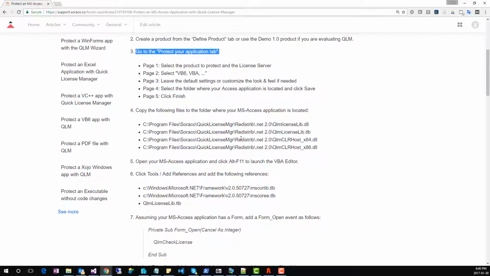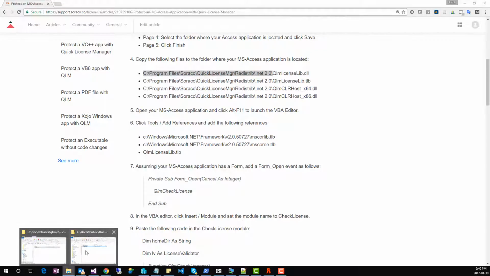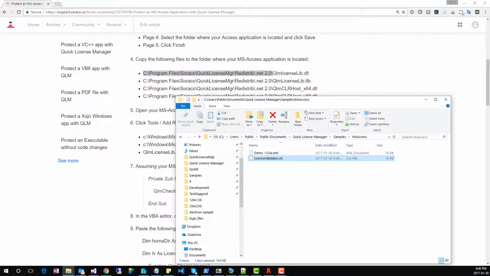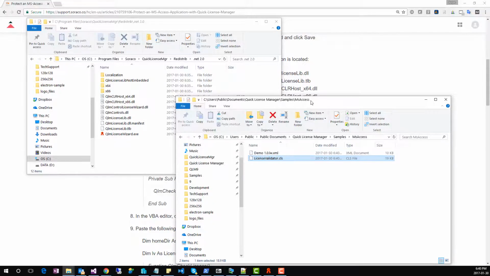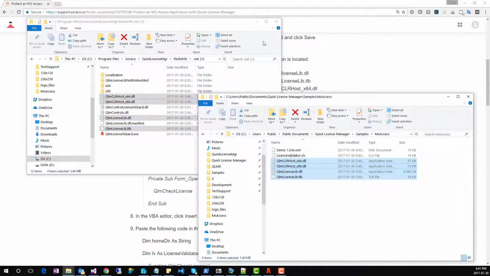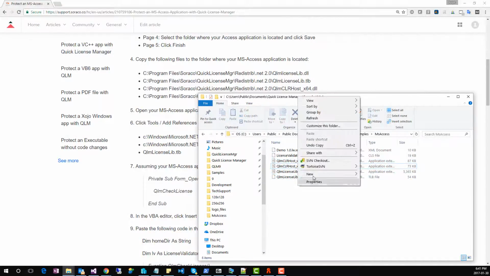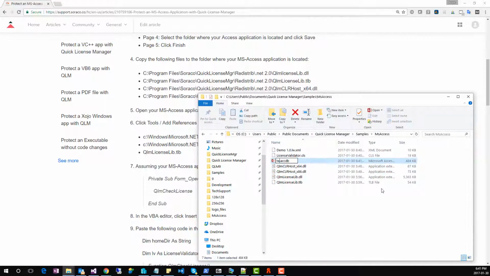Step 4, we need to copy some files that are required for the licensing. So, we're going to go to this folder. We'll go to this folder, and we're going to copy some files. These files. We're going to copy them to the folder where we're going to have our MS Access application. Then, we're going to open an Access application. For this tutorial, I'm just going to create one. I'll call it Test.